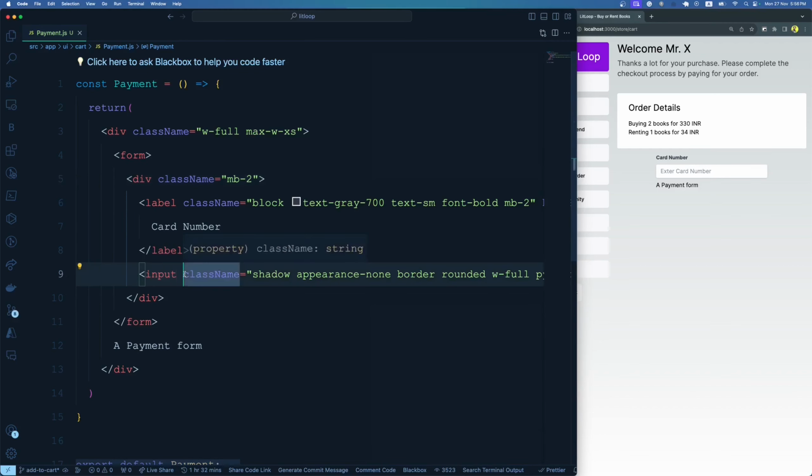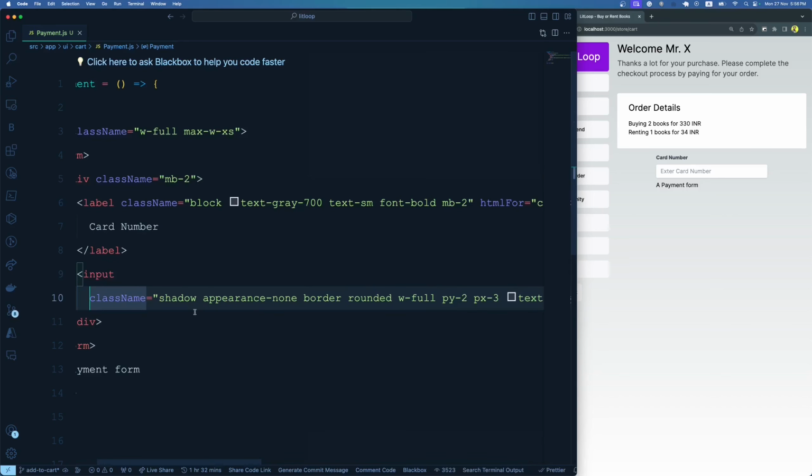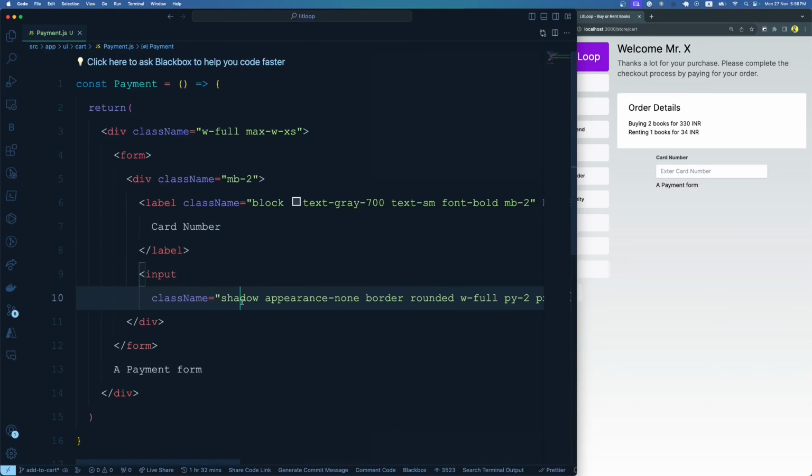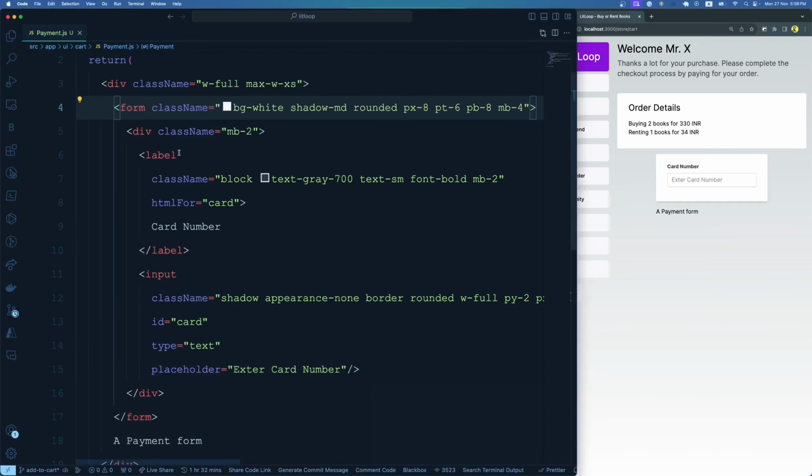It's pretty simple. An input text box has a className, and then if I go about the type, it is text. It has an ID called card, so the respective label will have an htmlFor attribute with the same value, and there is a placeholder. So that's how the card number is appearing over here. Let us put some style in the form so that it looks a little more beautiful, like a background and all. So I provided some more style on the form and label, so it looks great.